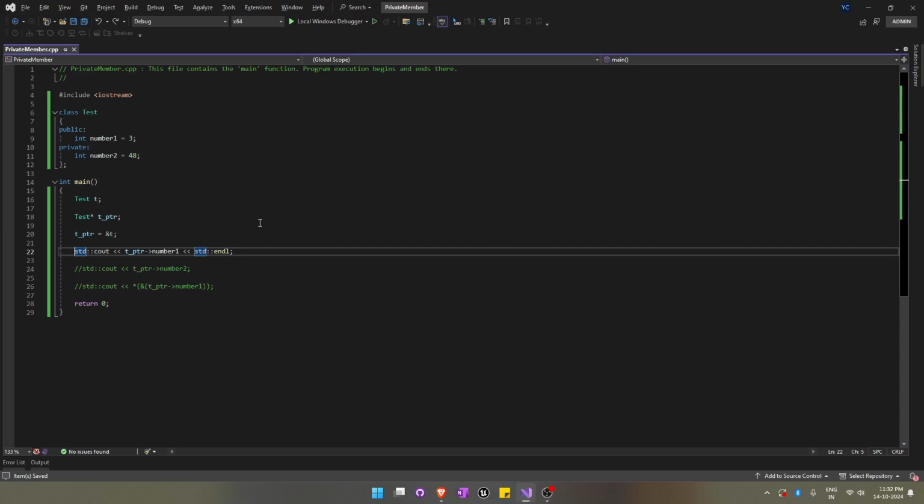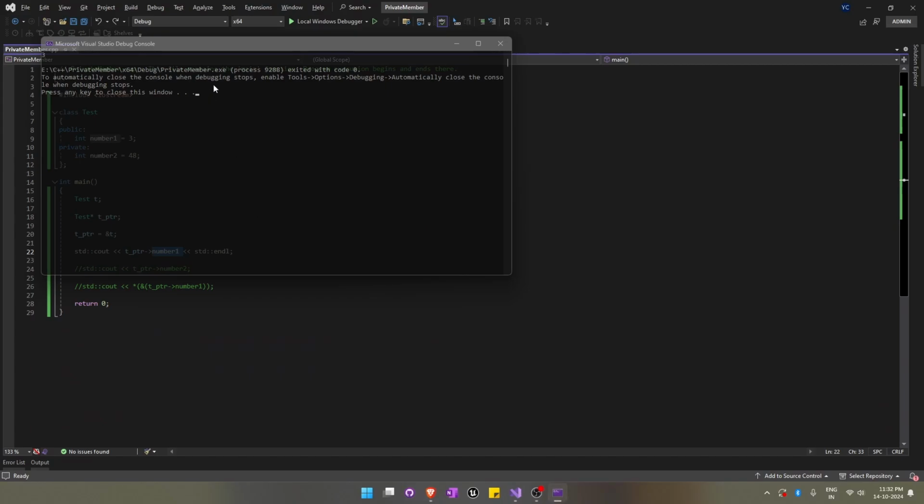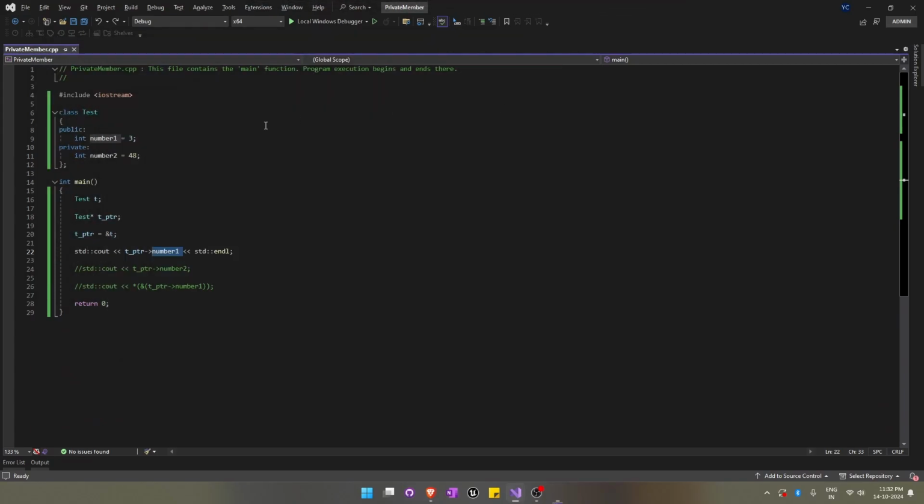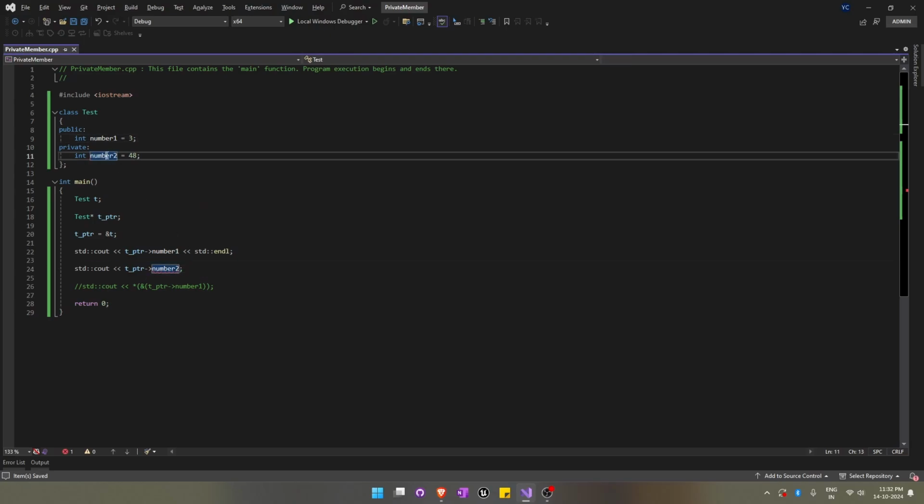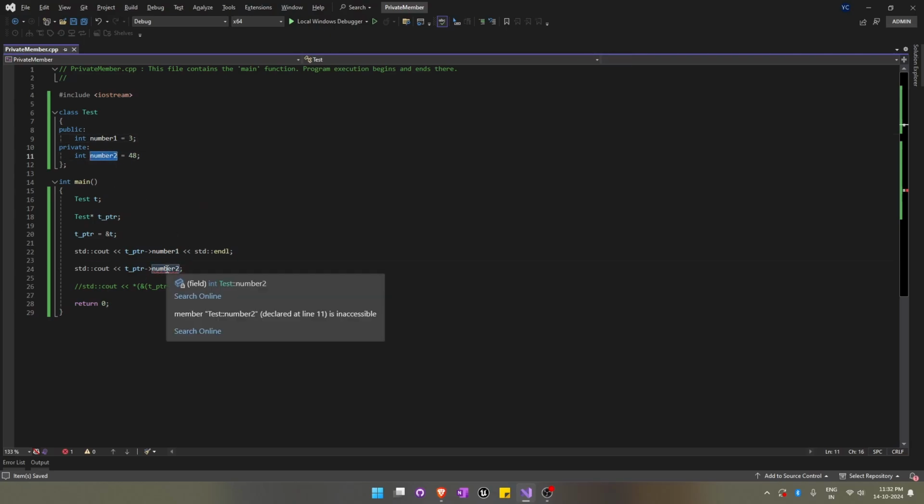Let me go one by one. So basically, this is obvious. Number 1 can be accessed outside the class. We are getting the output as 3, which is the variable here. And if I try to access number 2, I will immediately get an error stating that it is inaccessible.